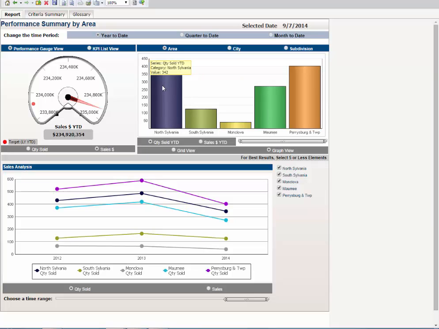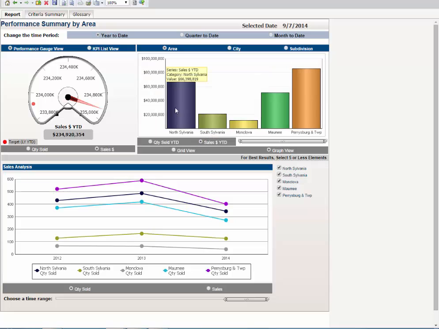Now I'm currently looking at the quantity sold year to date. So this area was 342. This one was 125, 41, 272, and 402, which gives us our total quantity. But if I change it to the sales year to date, now it just changes and shows us the sales volume for each of those years. And that's where these numbers are coming in at over here on the left. So you can change it that way from quantity to sales.